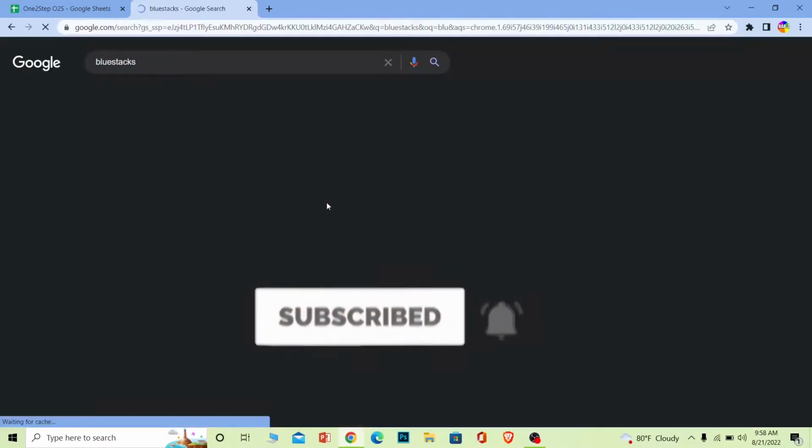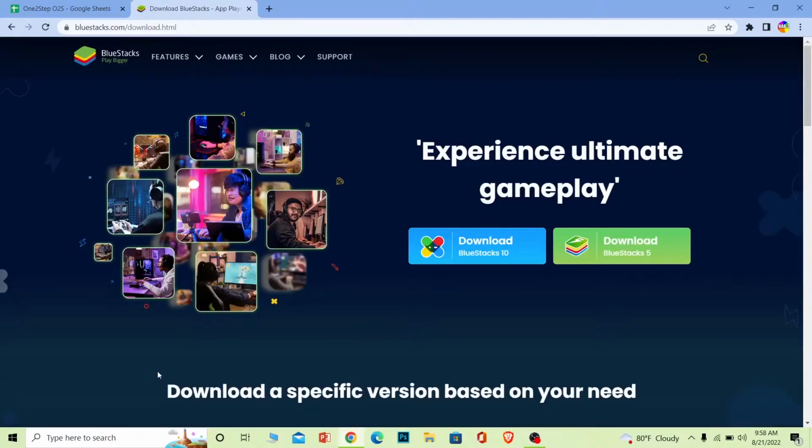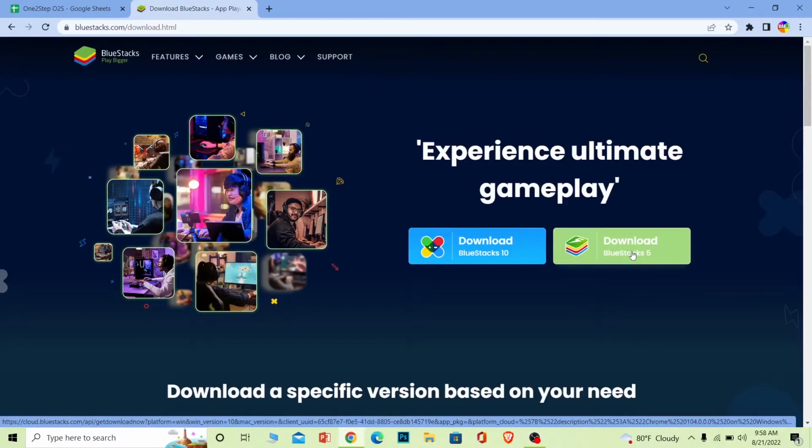Let's move on. First step, search for Bluestacks. Once you search for Bluestacks, you can see download Bluestacks, click on it. It's going to take you to the downloading page, and over here you can click on download Bluestacks 5. Once you click on it, it's going to start to download. Once it downloads, you want to install it.